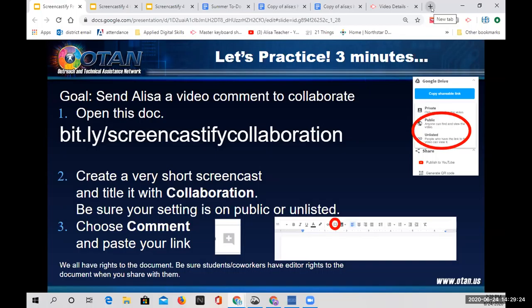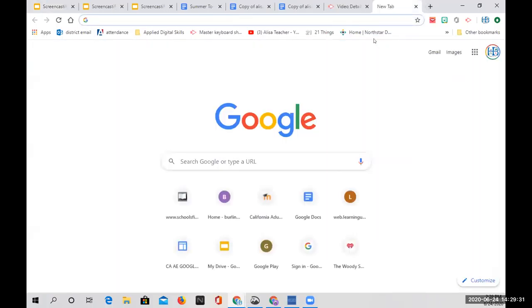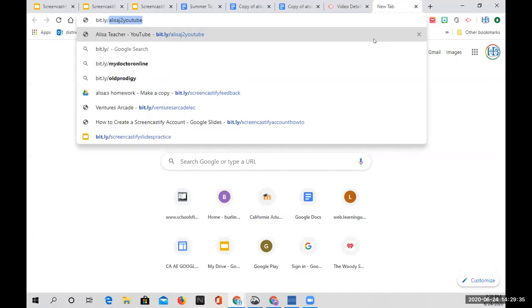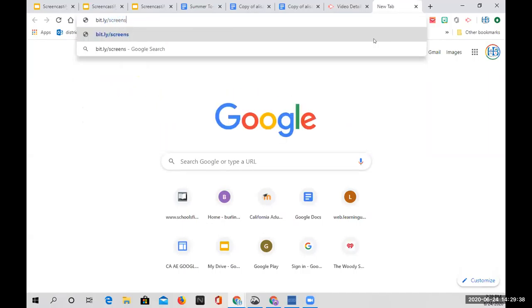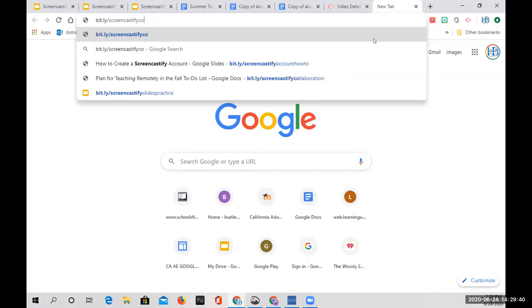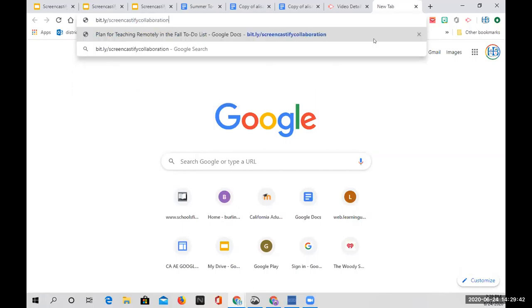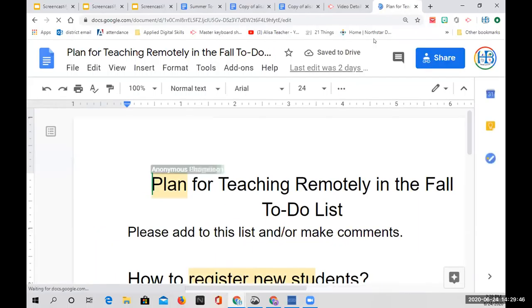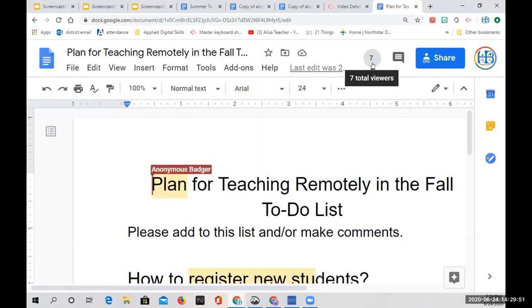So let me show you how we're going to do it. So bit.ly/screencastify-collaboration. So new tab, bit.ly/screencastify collaboration. Enter. And you can see that we have about 7 people right now in the same document. And you can see where people have their cursors.